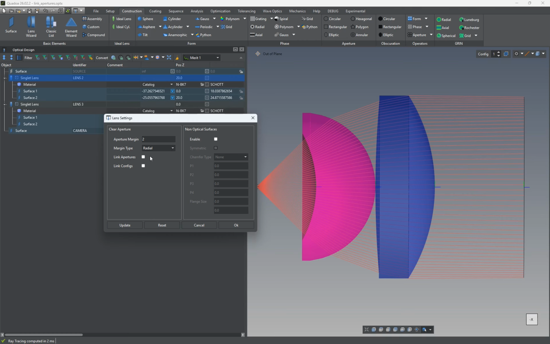For the margin type, we have two different options. The first is the radial option and the second is the along surface option. In the case of the radial option, the 2 millimeters are defined straight outward in perpendicular direction to the optical axis. When we change this margin type to along surface and click on update, the 2 millimeters are defined along the surface tangent, so in angled direction.